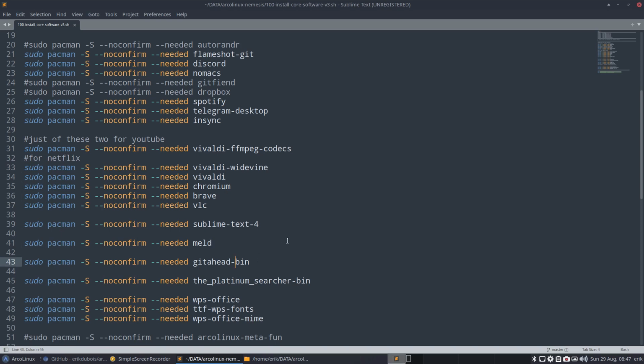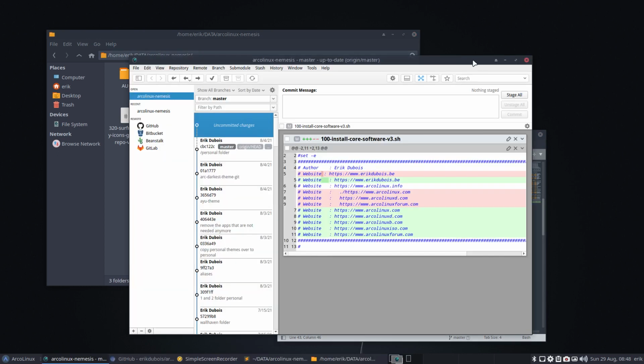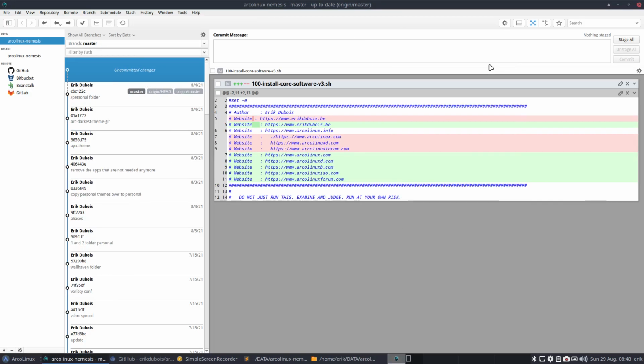Why Git Ahead Bin? Right mouse click in Thunar. There is this, have a look at this, right? Open with Git Ahead. And it's a great, great tool. So if you want to go the way to GitHub to learn about Git, this is what changed, right?